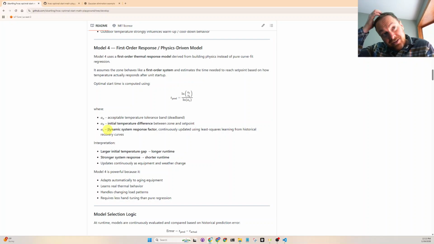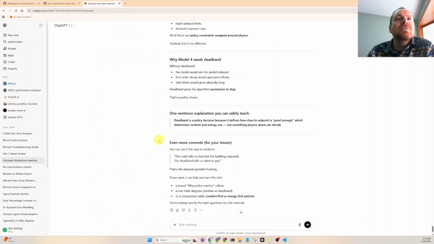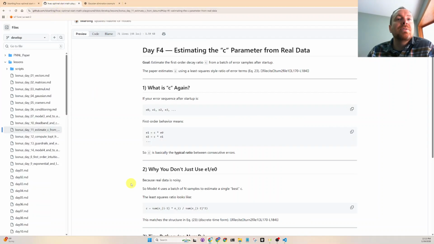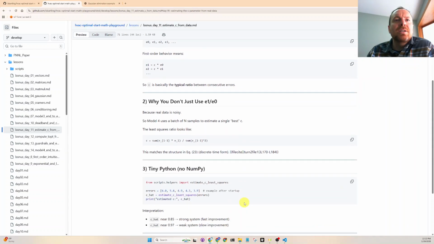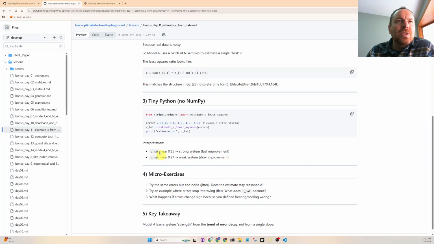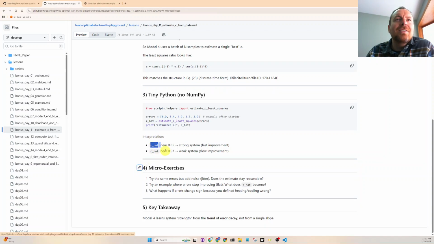The people that come up with these mathematical models and research, they're PhD engineers, I think, most definitely. It's kind of cool. It's really neat for me to learn this stuff. Okay, so where were we? We were looking at our equation. Interpretation: C hat near 0.95 indicates a strong system, fast improvement. When C hat is near 0.97, weak system, slow improvement.